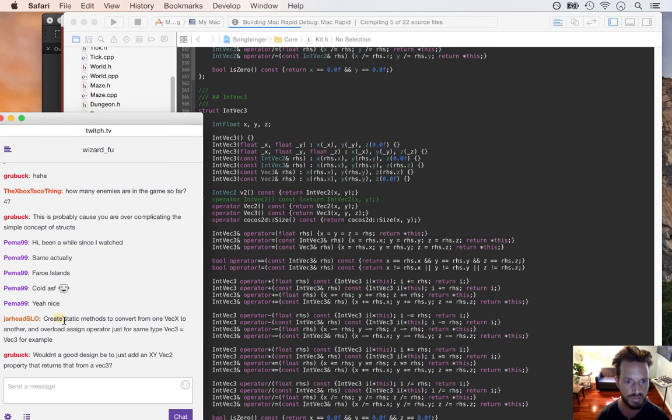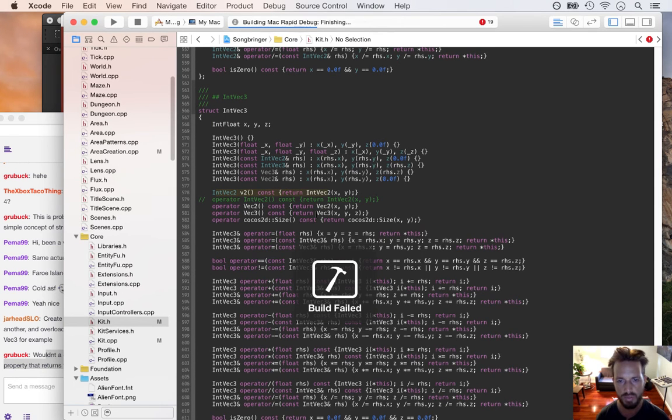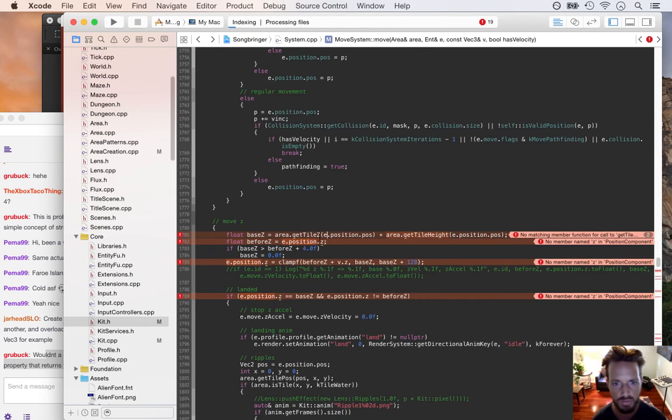Static methods to convert from one vec to another. I think I know what you're talking about. Yeah, Grubuck, that's what I just did right here with this V2. But it's not as natural, you know what I mean? In this bit of code right here, where I'm calling area.tiles, get tile z, e.position.pos, I would like to leave this code exactly as it is. That would be really nice.